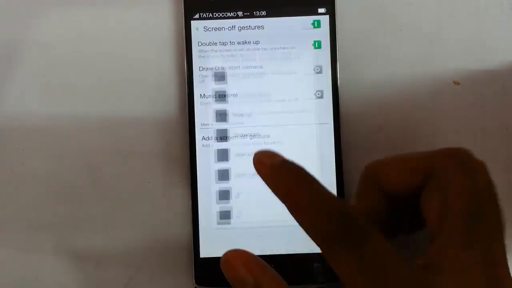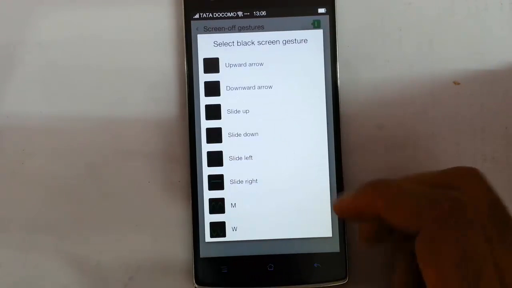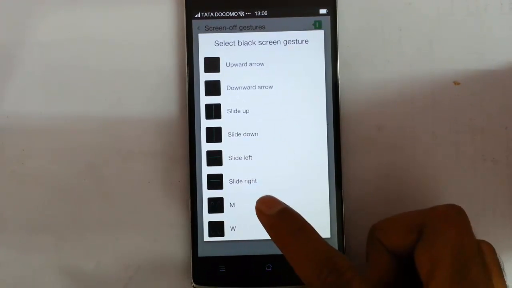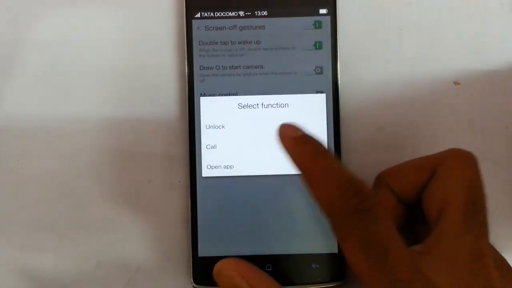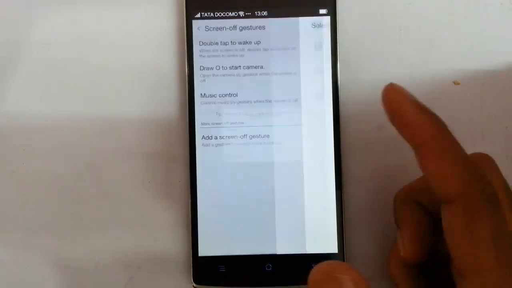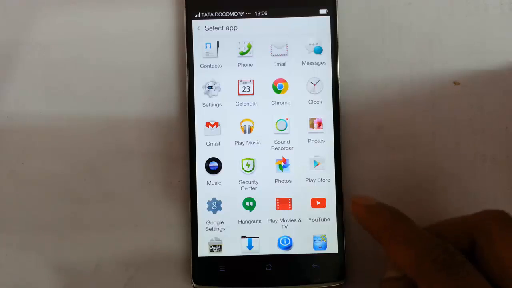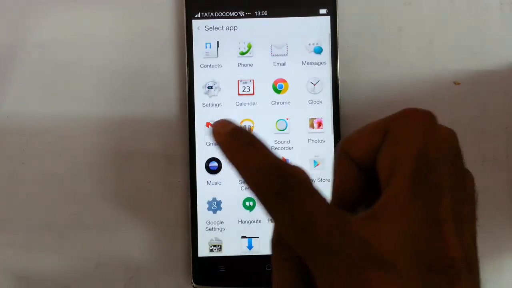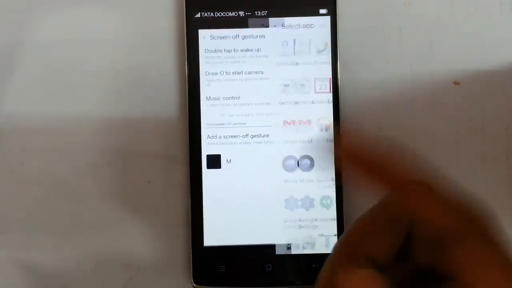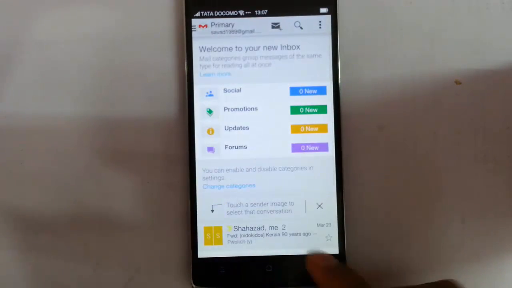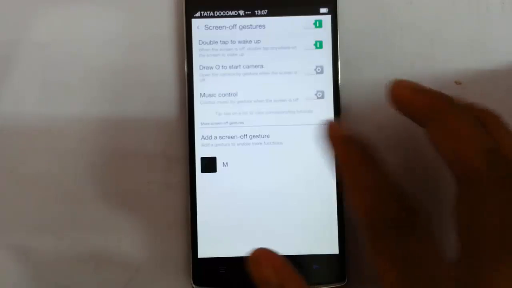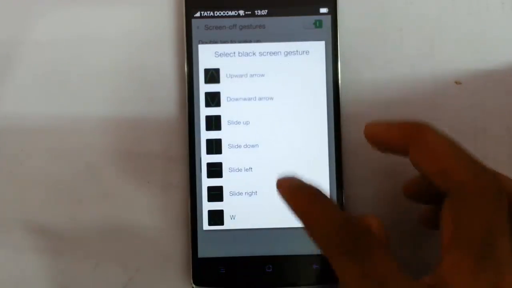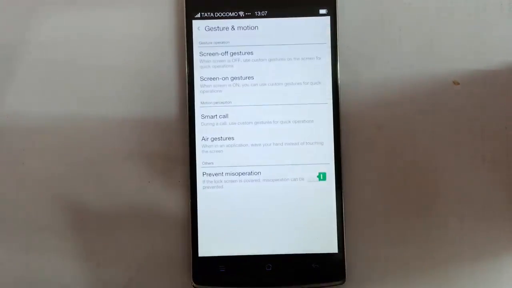And there is one more thing, that you can even add more off-screen gestures, just like say M. So I'm selecting M for opening some application, like for Gmail I'm taking that M feature. So I just copy the key, I lock the screen and then draw M. So you can see it identifies the M and opens my inbox. So it's very cool, you can customize these many off-screen gestures, so it is pretty neat.